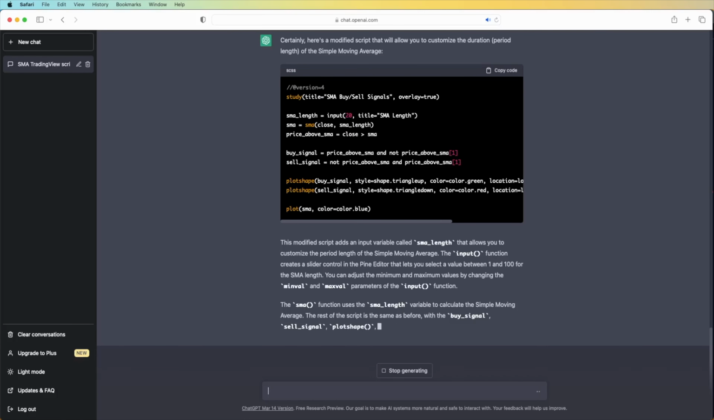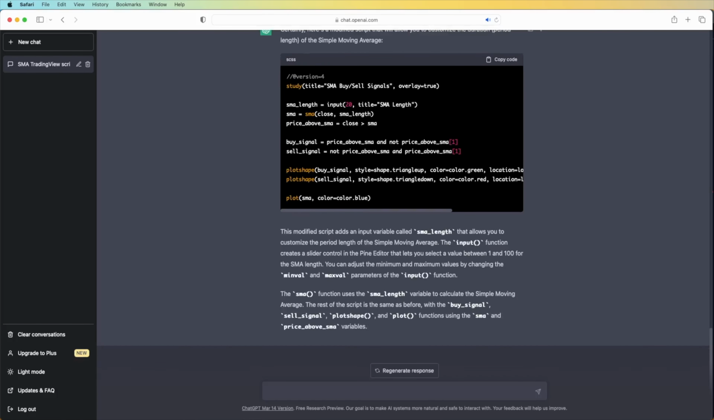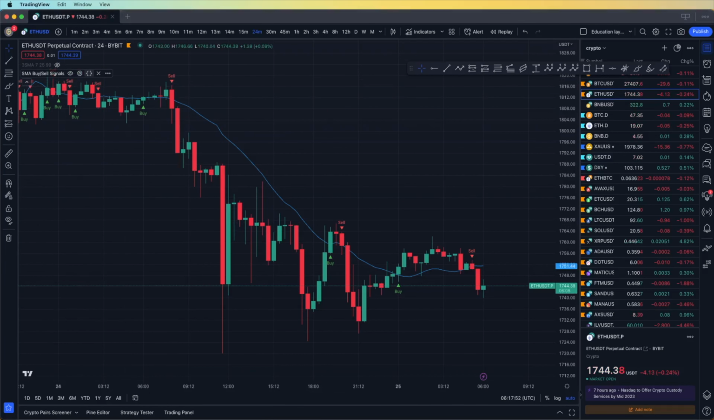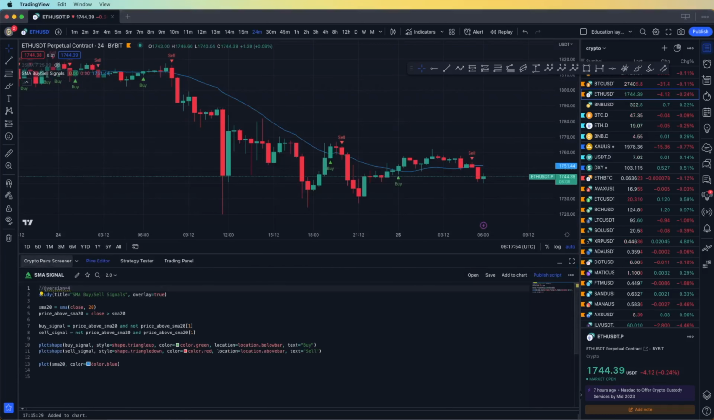Wow, pretty accurate. I reckon a lot of people that do the coding are going to be out of a job. I just want to go into the script again.